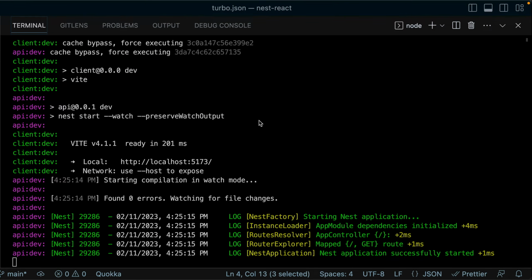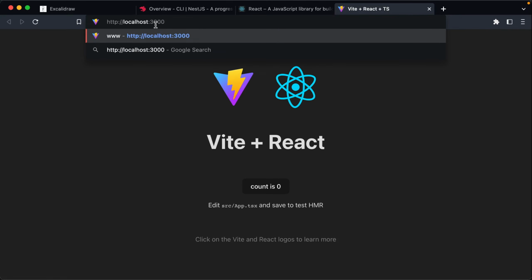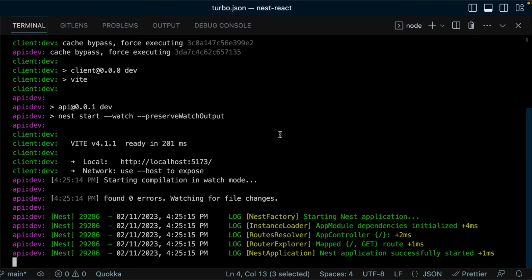We can check this real quick. So our React application is running under localhost 5173. So on the browser, it should look like this. And then our Nest application is actually by default running on localhost 3000. So if we make that request there, you should just see a hello world, right? So that just proves that they're running together.